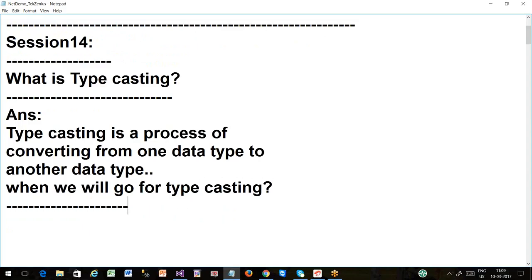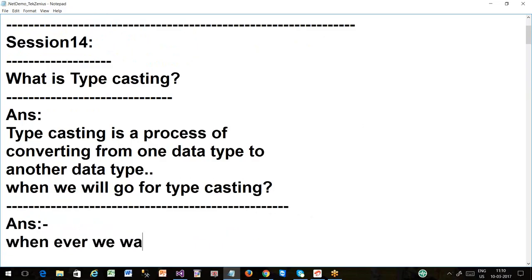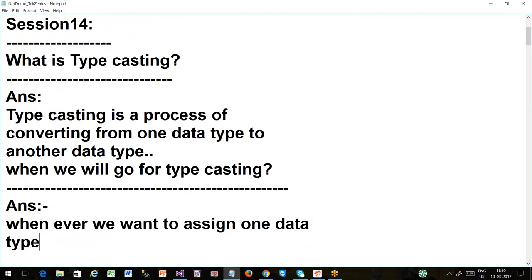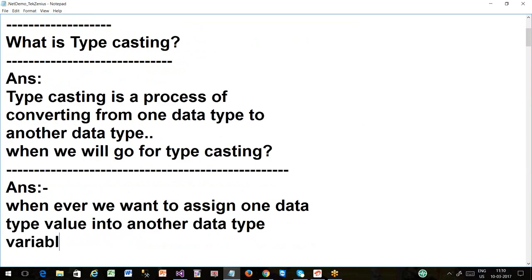When will we go for typecasting? For example, if one cell represents an integer and another cell represents a string, we need to convert that string to an integer, then we can assign it to the left-hand side integer. Whenever we want to assign one data type value into another data type variable, we go for typecasting.